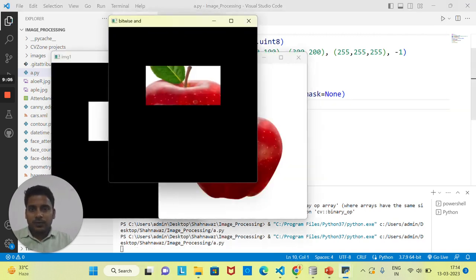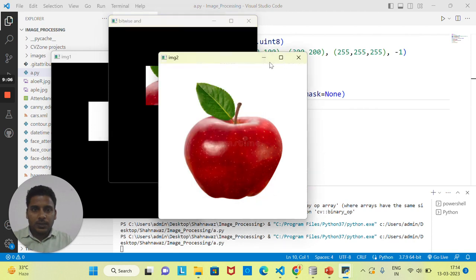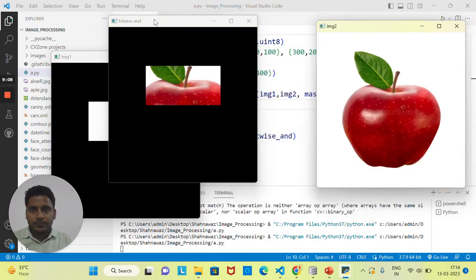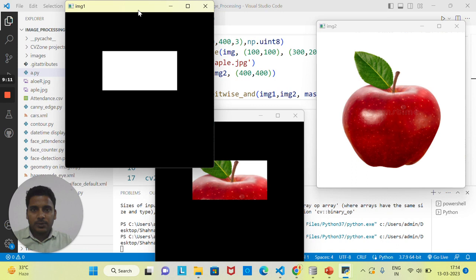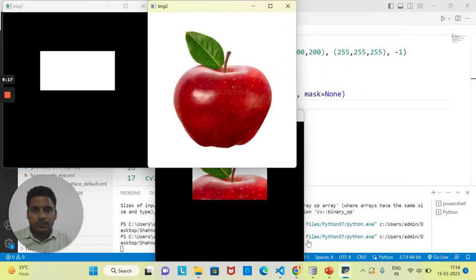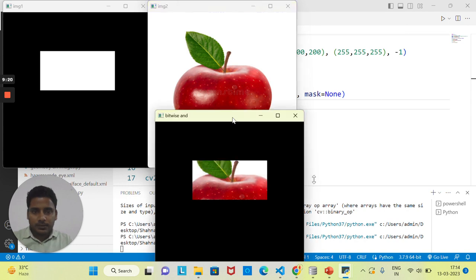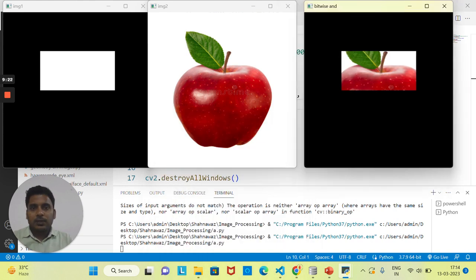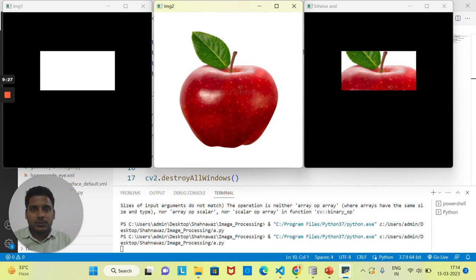If I run this one, now you can see we have three images. This is our original, this is image 2, and this is image 1, right? And this is the output of image 2. Let's make it like this so that we can easily identify, right? Okay, yeah, now understand this one. So you can see this is your image 1, this is your image 2, and this is the output image.